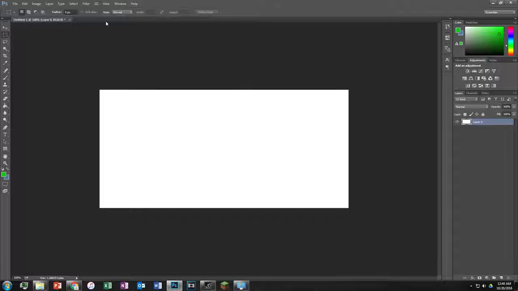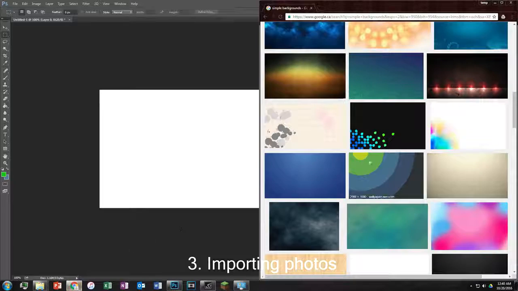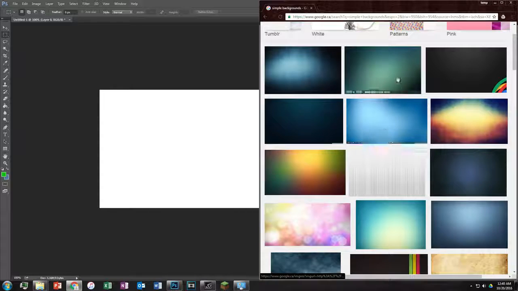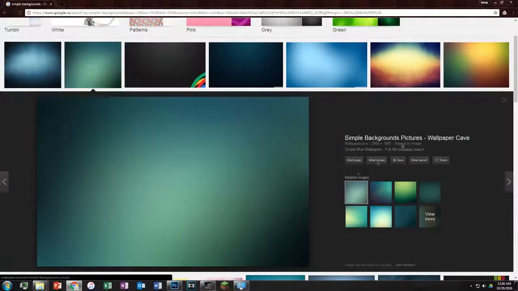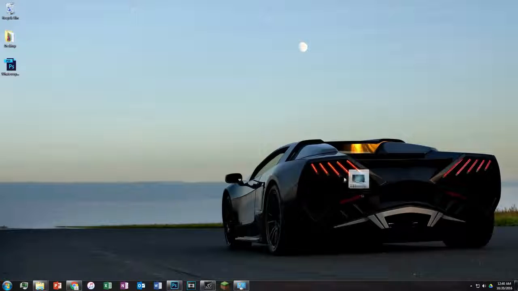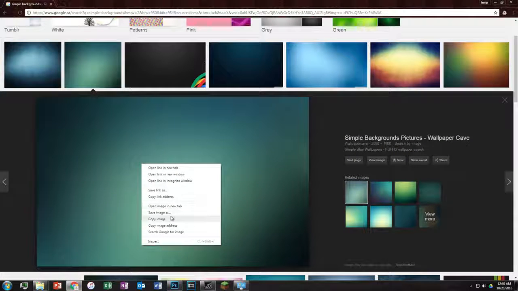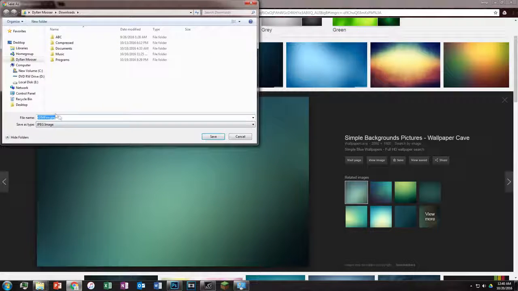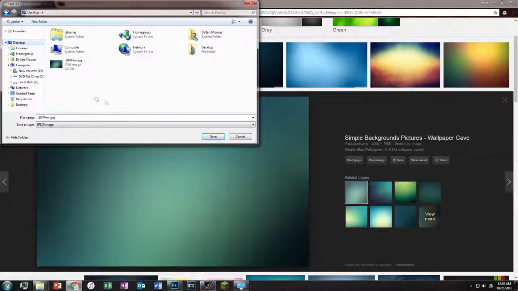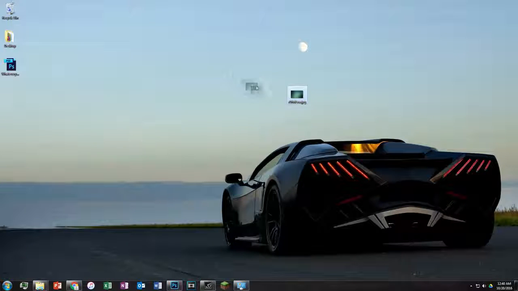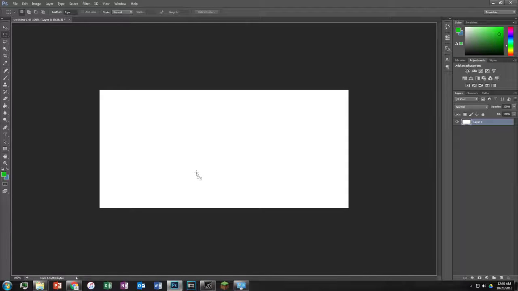And now moving on, I just wanted to talk about importing photos. Let's say you found this really cool photo online and you want to import it into here. Wow, we found a really cool image, and now we want it in there. You can either click and drag it and move it here in Windows. This is how I normally do it: you save the image as, go up to your desktop and save it. Basically you just saved it. Now you take it and drag and drop it right in.